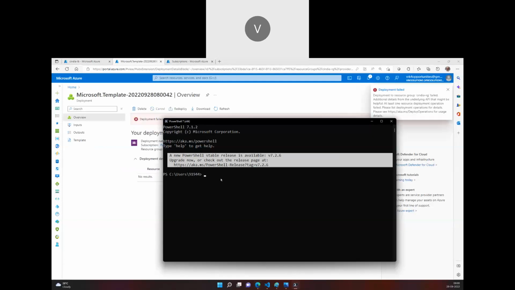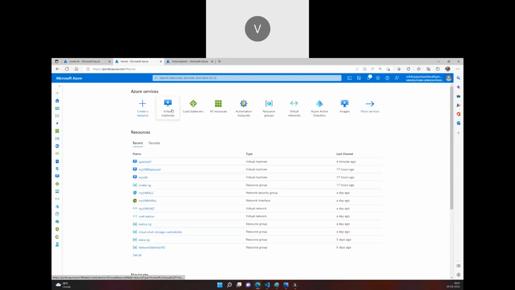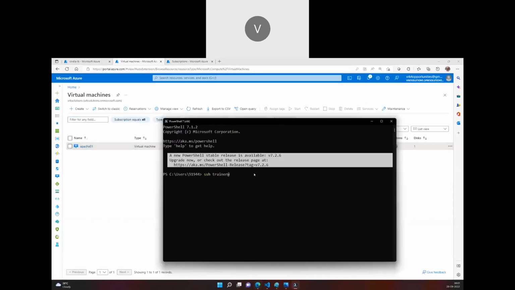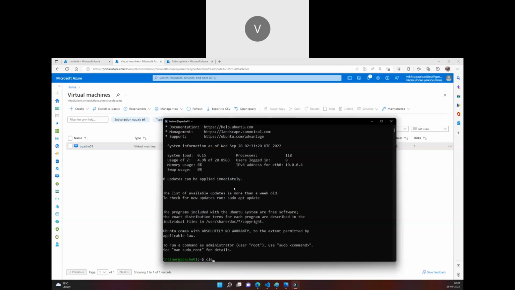Yeah, it's not working, but anyways, at least let's try logging into the Apache first. This is the public IP of this machine. And here I am inside the machine.